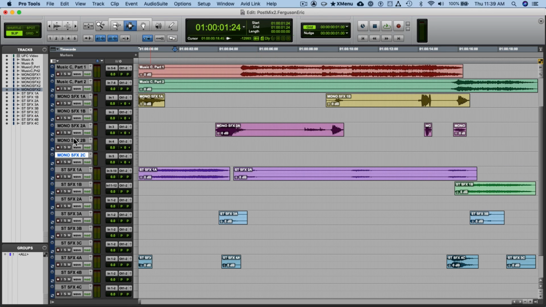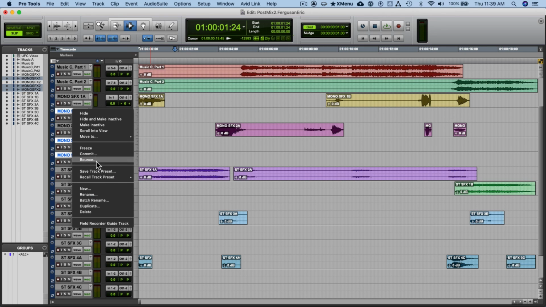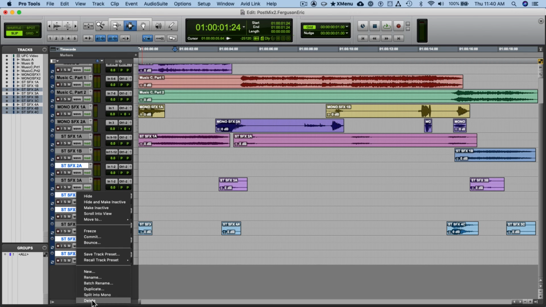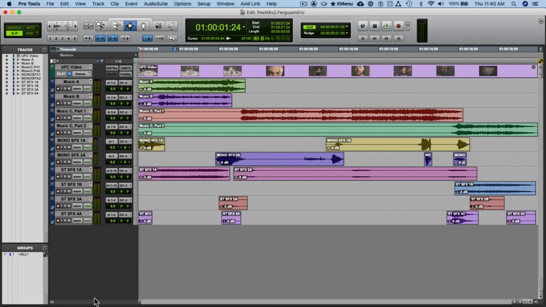So now that I've done this, I'm going to clean up. I'm going to delete the ones that have nothing on them. So I just right-clicked and then hit delete, and look for a couple other blank tracks here. So I'm just cleaning up. And you could rename these tracks if you want. I don't know, they're all sound effects tracks. And cool. So we've consolidated.